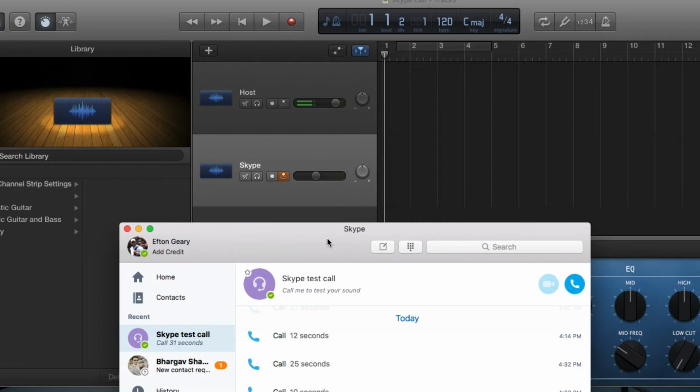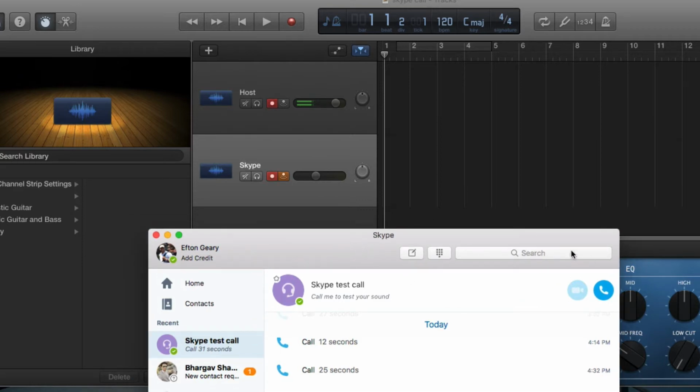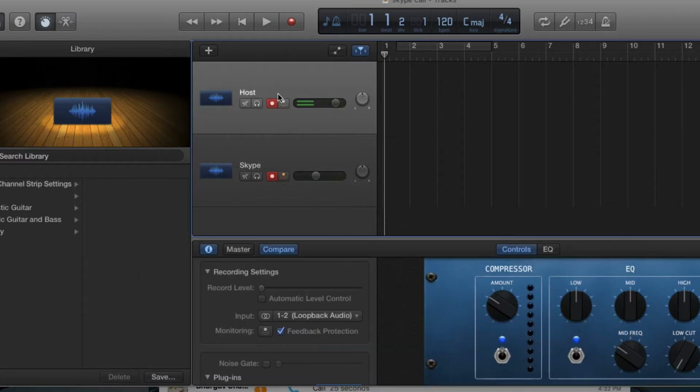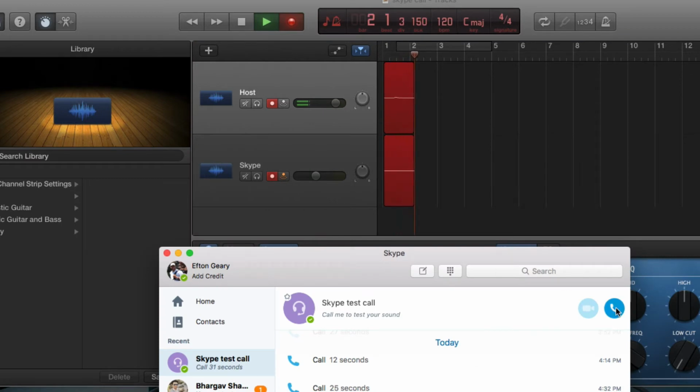Just in case you don't know how to do a test call in Skype, it's echo 1. You put echo 1 2 3 in the search bar, and it brings up a Skype test call. We'll go ahead and hit record. Then we'll go ahead and do our Skype test call.